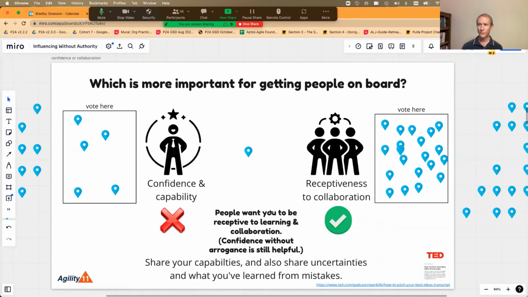So it turns out receptiveness to collaboration. Now, once again here, that doesn't mean you shouldn't be confident, but the risk is if it's all about confidence, you can easily come across as being arrogant, overconfident. People might not want to join forces with you and be part of your big idea if they get that impression. So they want to see that you're open to collaboration, because if I'm going to help you out, I want to know that you're going to listen to me and consider what I have to add to the equation as well, not just that you know all the answers already.